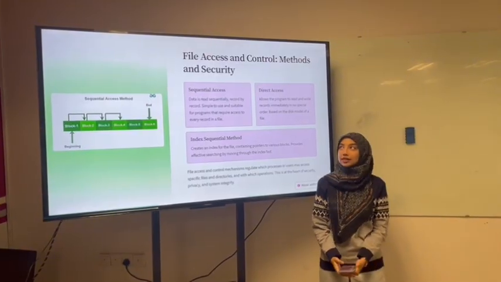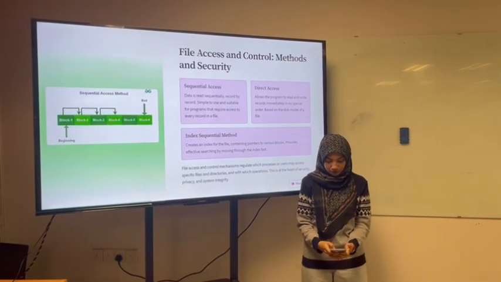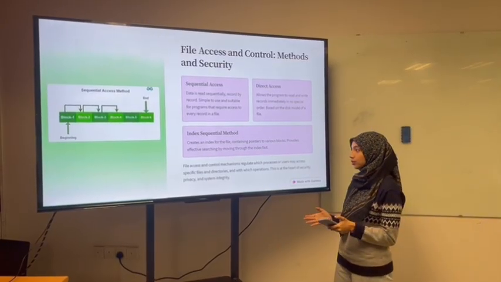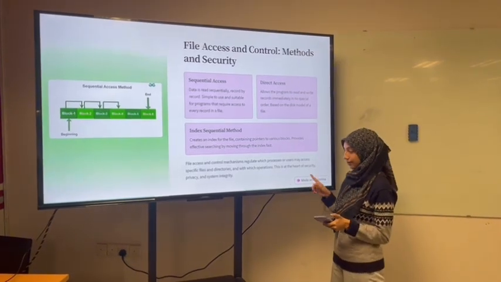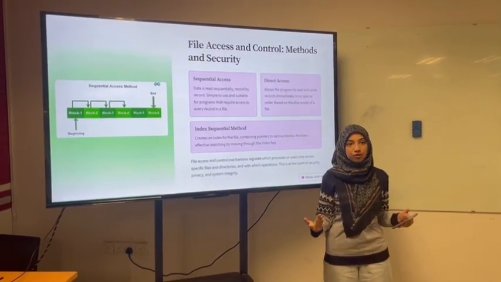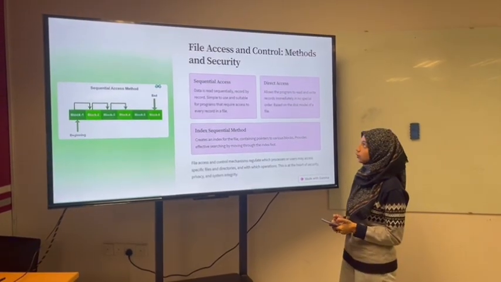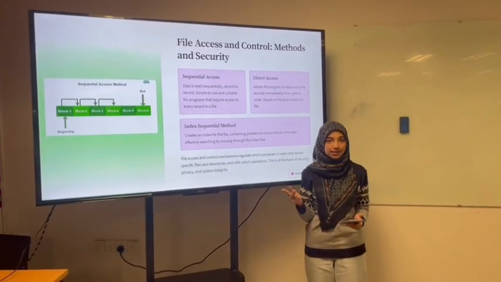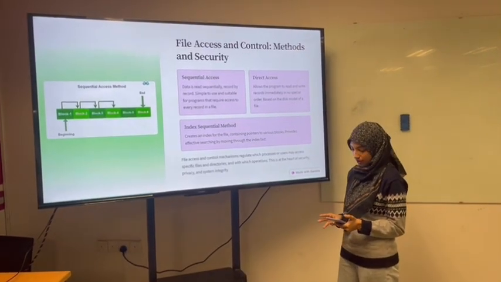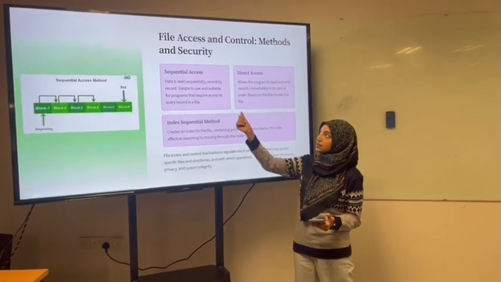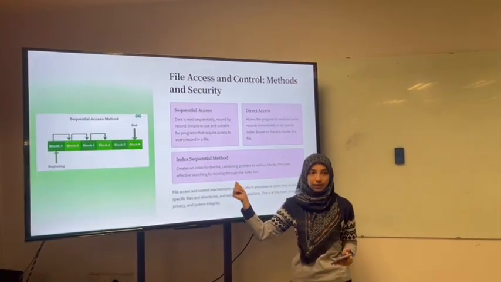Now we're going to explain file access and control, the methods, and security. What is file access and control? Basically, file access and control regulates who can access the files and what actions they can perform, whether read, write, or execute. This ensures security, privacy, and system integrity. There are three types of file access methods. The first one is sequential access, then we have direct access, and index sequential method.